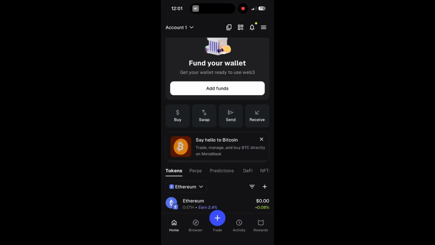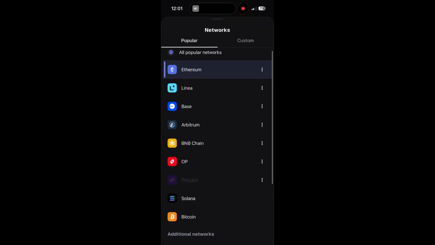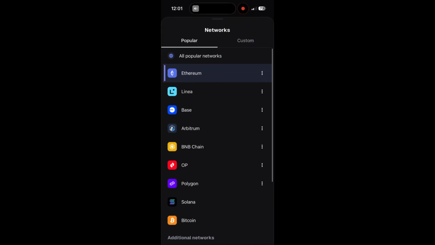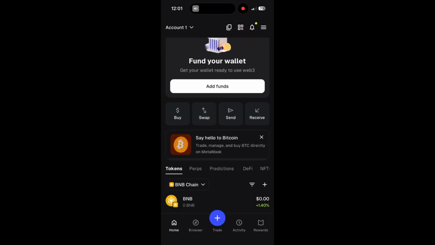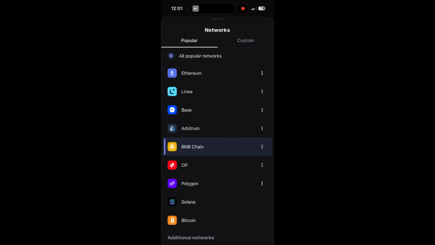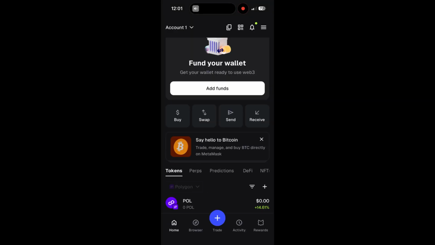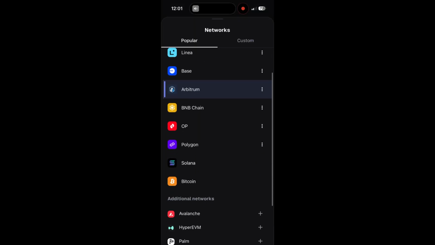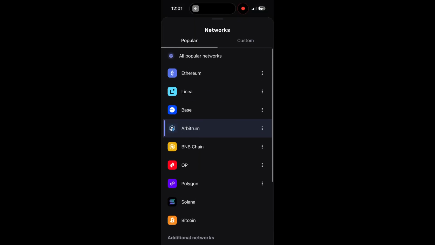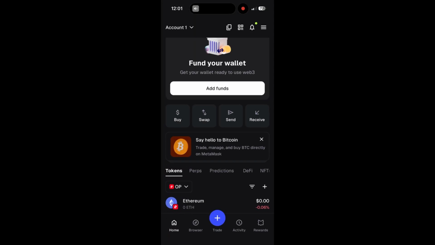Step 3. Switch to a different network. A list of available networks will appear. Now, simply tap or click on the network you want, such as Ethereum mainnet, BNB Smart Chain, Polygon, Arbitrum, or Optimism. Once you select it, MetaMask will switch instantly. You'll now see your wallet on the selected network.